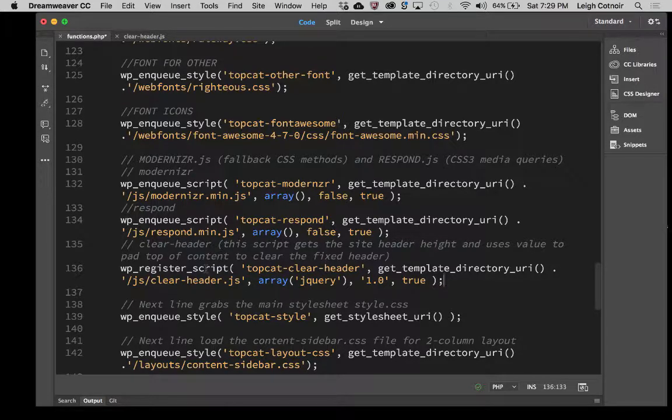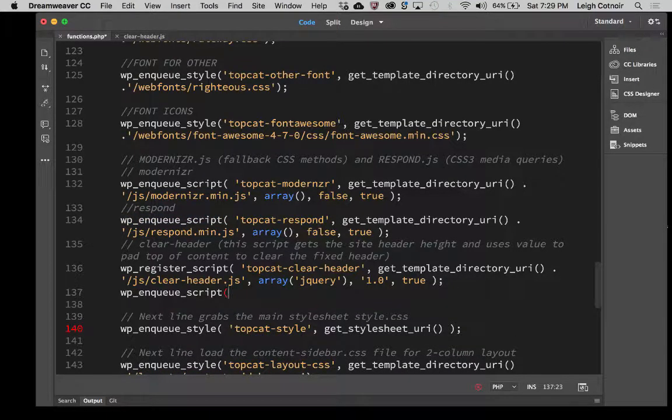And so now what I'll have to do is actually enqueue it. So I am going to copy part of this. I'll copy the very first part. I've registered that script. Now I'm going to enqueue it. And let's go ahead and end that. And we'll say that we're going to enqueue this script here that's called Topcat clear header. All right, so it's looking for that handle. So first we register the script, and then I'm actually going to go ahead and enqueue it. And that allows me to load with this dependency. I could just enqueue it, but I also want to show you that you can register scripts and then you can also enqueue them right after. And there are some advantages.